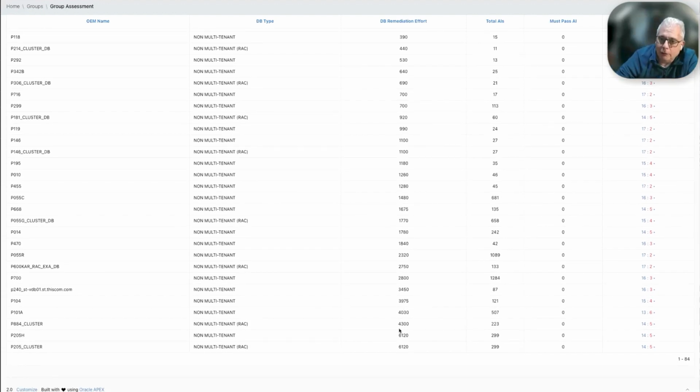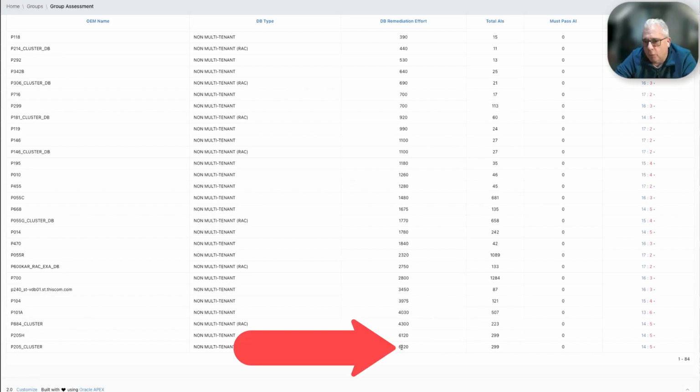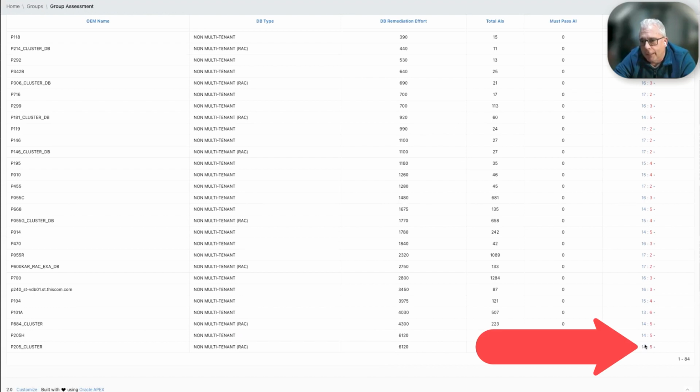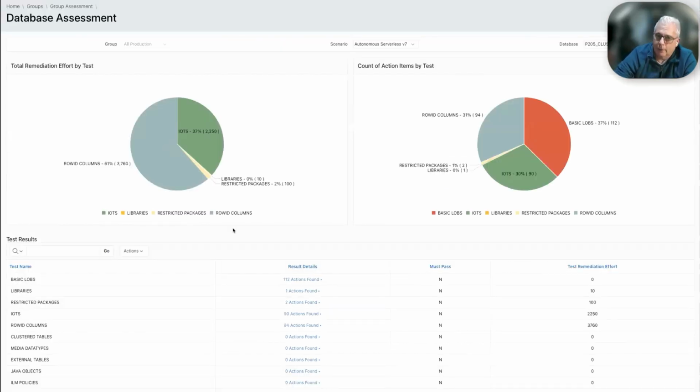But what we can do as well is we can go into each individual database. Let's go on our worst performing one here, our most complex one, 6,120. And we can click on here and we can get the actual results for this database. So what are the issues that I would need to resolve if I want to move this database? The left-hand pie chart is the calculated effort. The right-hand pie chart is the number of things that I would need to change, okay?